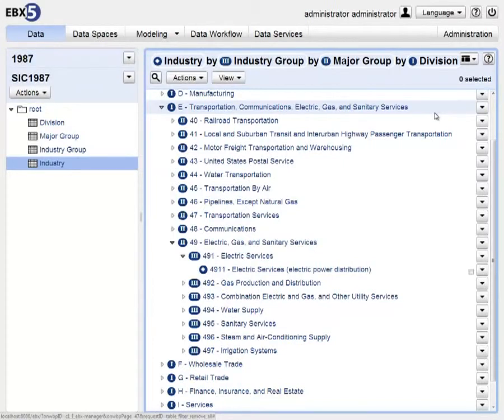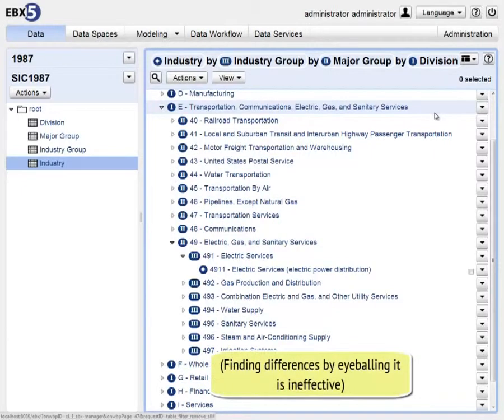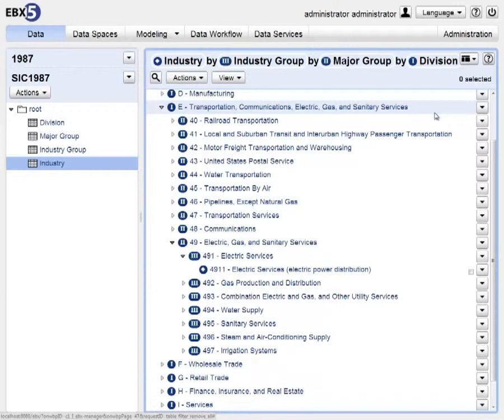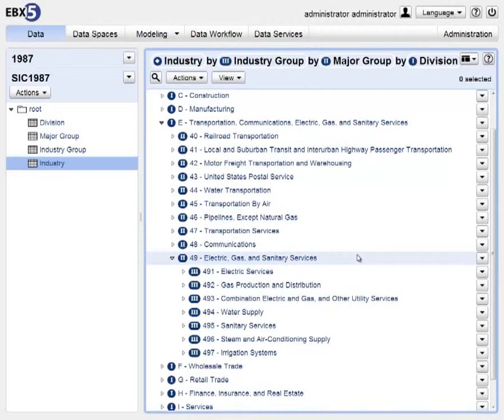Now, just eyeballing these hierarchies is not that great. But what if we could actually connect these different standards and understand how they actually relate to each other? So if I was looking at data that was coded as down here, 4911 electric service, electric power distribution, if it was coded that, how does that connect to solar? Can I see that? And you can with EBX. So how do we do this?